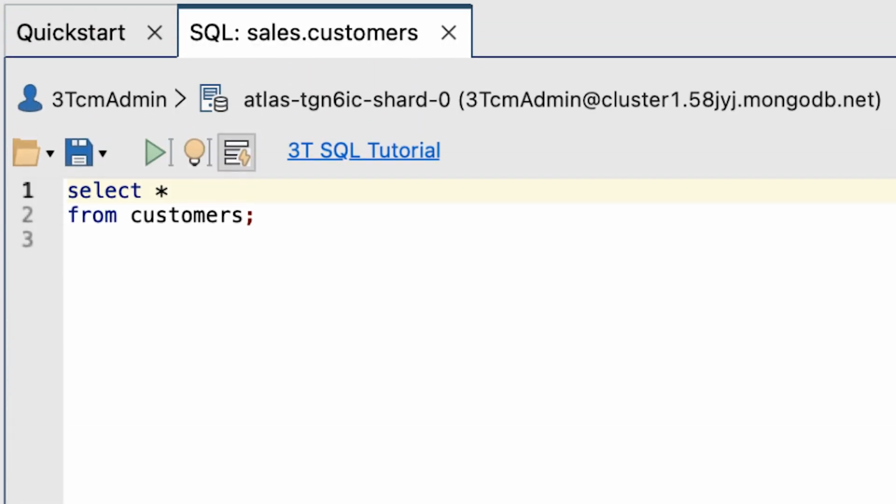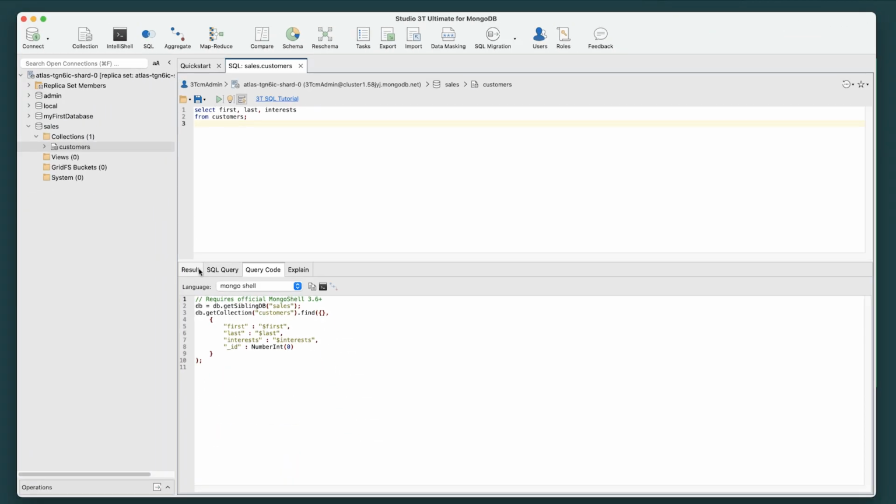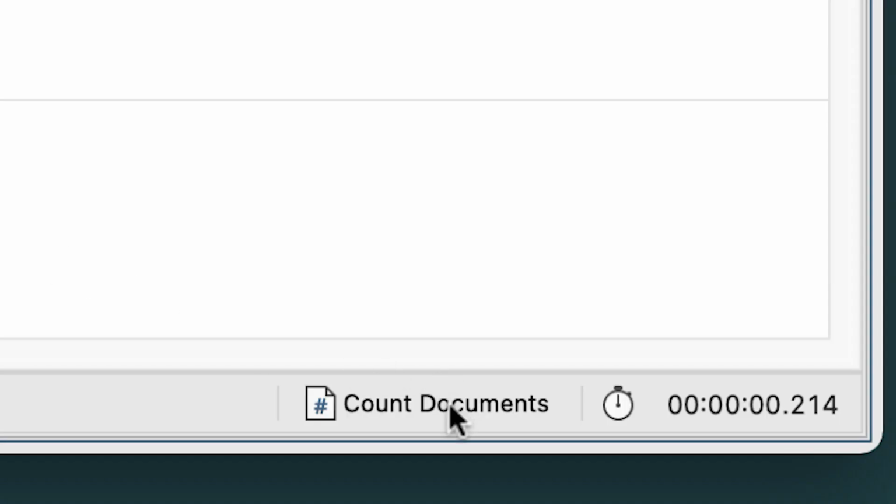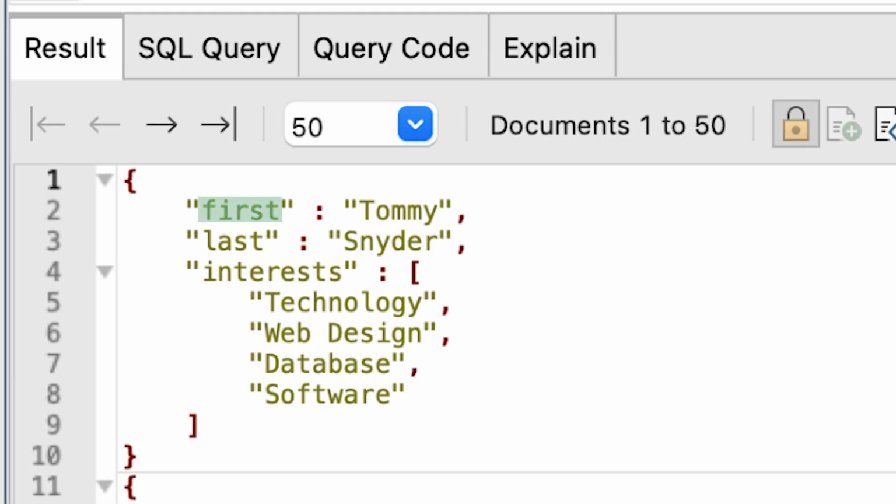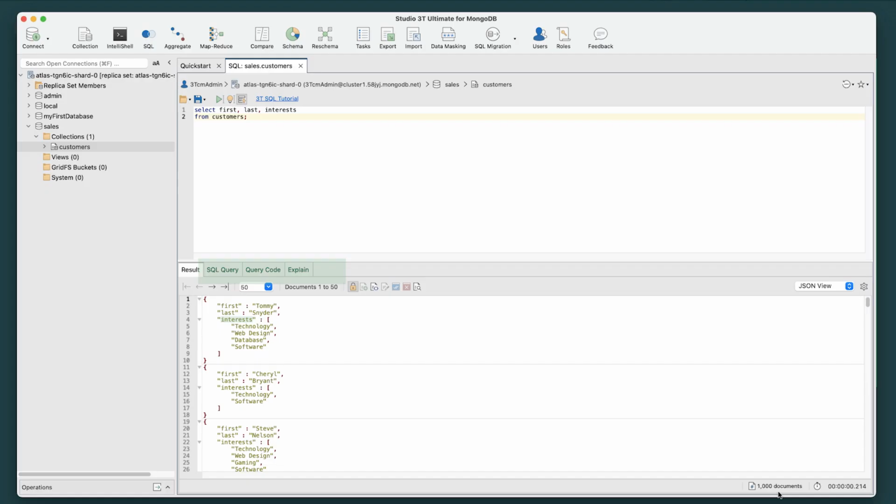At the command prompt in the SQL editor, replace the existing code with the following select statement. The select clause limits the results to the first, last, and interests columns, and the from clause specifies the customers collection as the target data source. Now click Run. This query should return all 1,000 documents, but only showing the first, last, and interests fields.